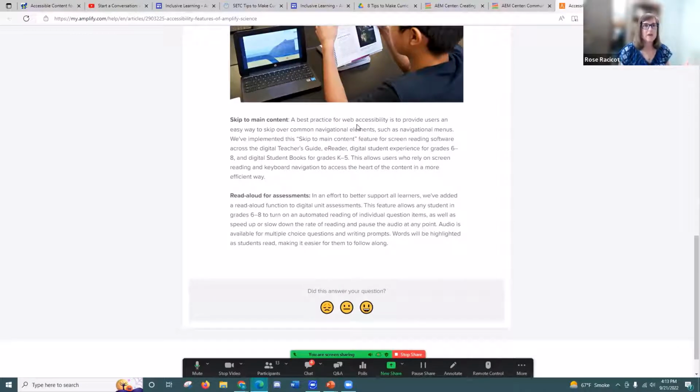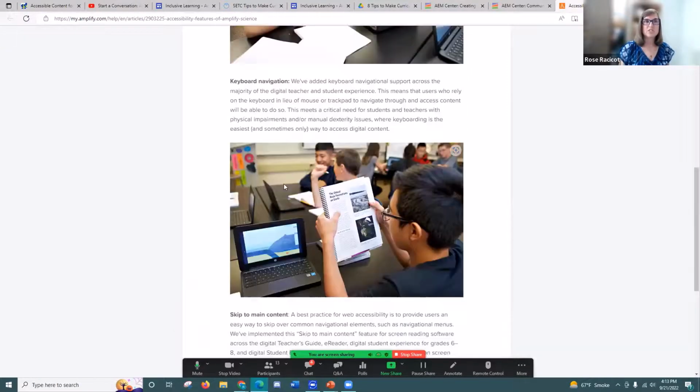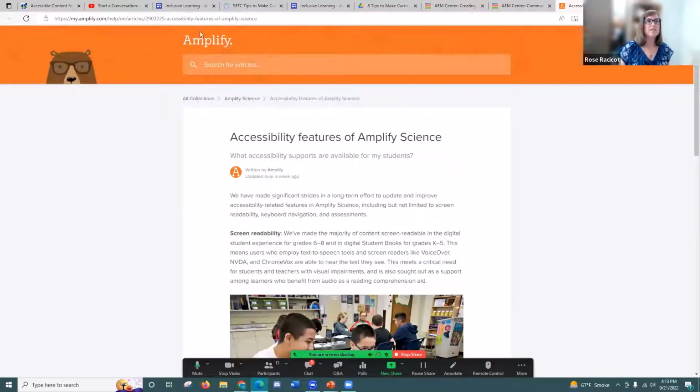This might be helpful for someone with a visual impairment that needs to have a quick tool for getting back to the main content or headings. Reading aloud for assessments. Okay, those are good tools, but they may not be comprehensive enough, but that's a good start. So okay, what's built in?